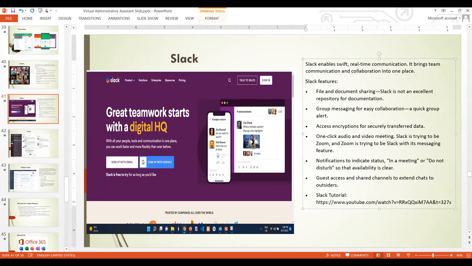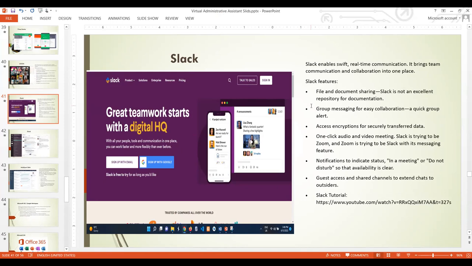Some of us must be using it already. Like I said, Slack is trying to be Zoom, and Zoom is trying to be Slack. They are almost the same thing; they are working to be the same thing. Slack is for file and document sharing. Slack is not an excellent repository for documentation, which is not good. Like you see, Basecamp has a very good way of documentation. Slack doesn't have this kind of activity or structure.